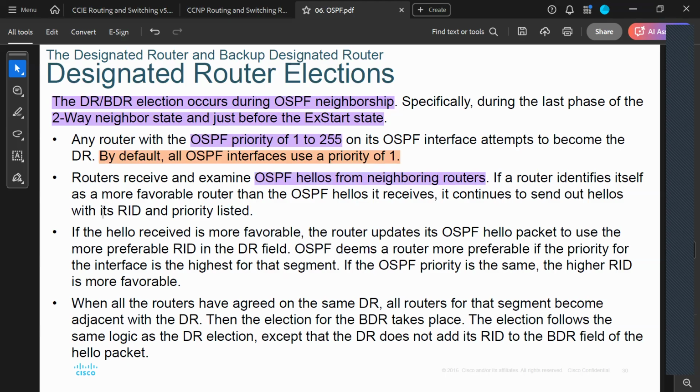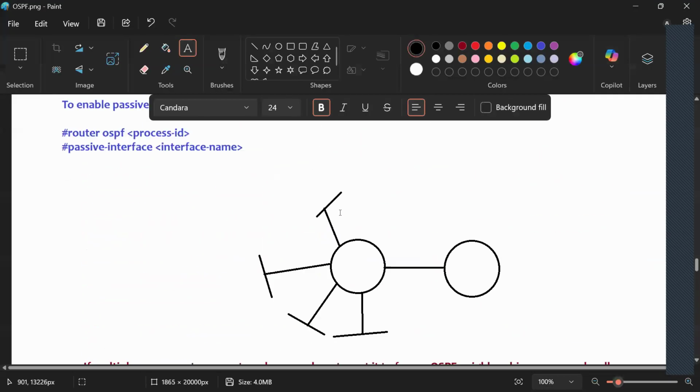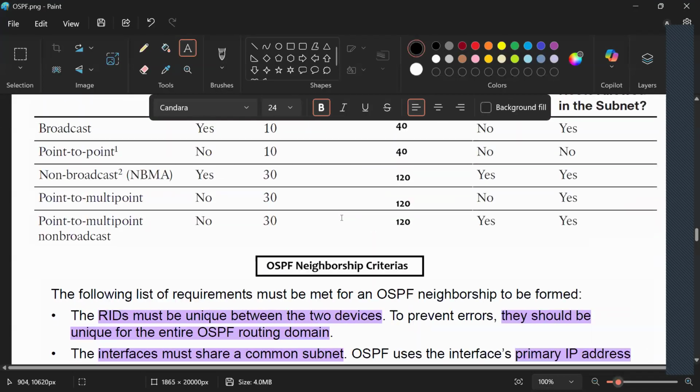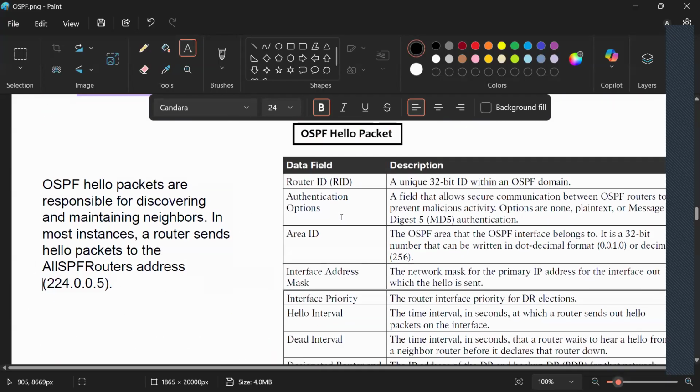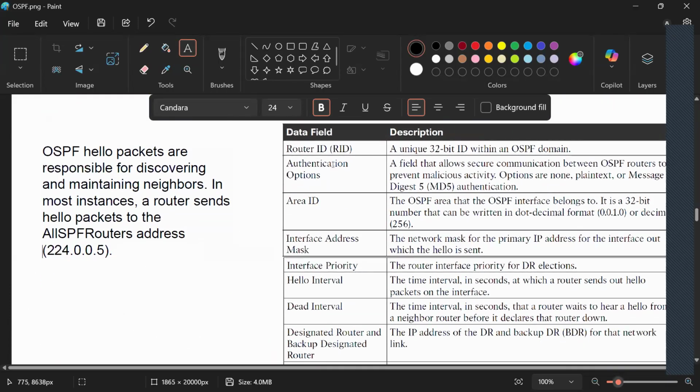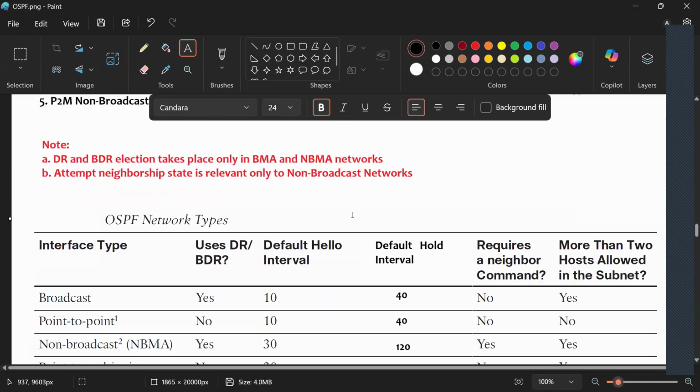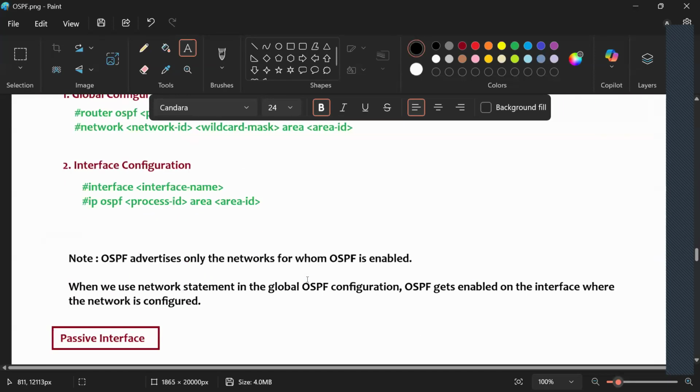Yesterday we saw, right? The OSPF hello message contains, if you remember, the router ID, authentication, area ID, interface, and also the interface priority. So all the routers are exchanging this information. They will see whether it's equal or somebody is superior or not. Okay. And if there is a tie, then they will start checking the router ID. So everything will happen within the hello message itself.